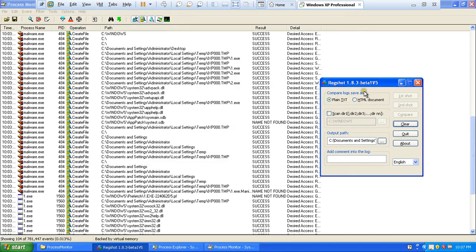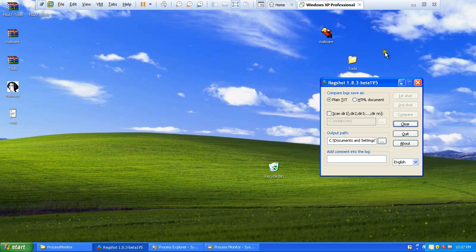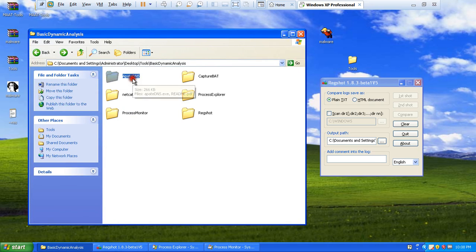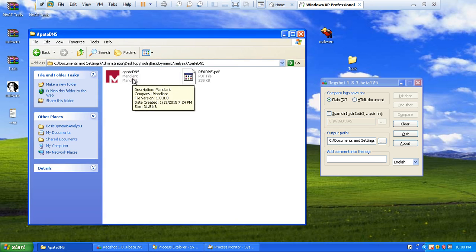There is also another program that is used in basic dynamic analysis. It's called ApateDNS, but however this virtual machine is not able to run it. My groupmates have done it, so you can see it from there. Thank you.